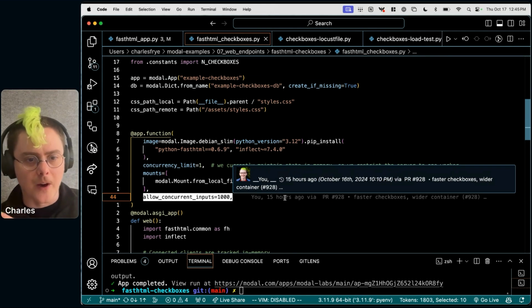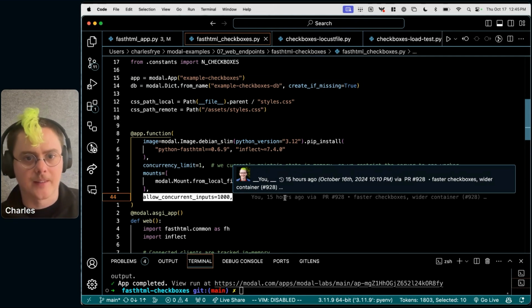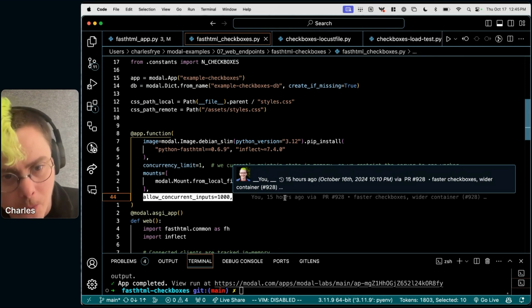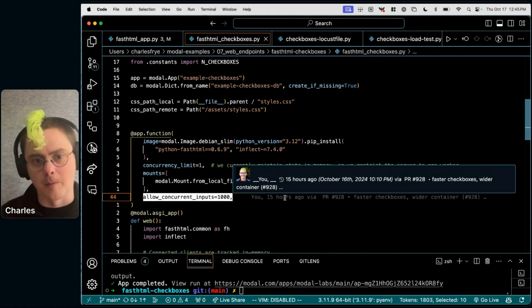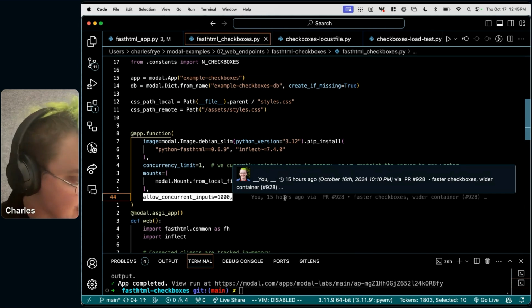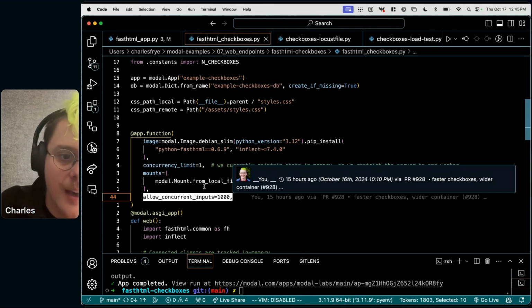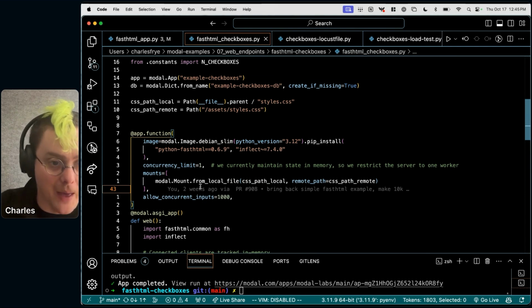This means that if you're sending a bunch of requests, instead of Modal spinning up one container per request, up to 1,000 requests can go to a single container before we'll spin up another one. And if you have an async event loop going, those will be served concurrently. That's going to make your web server scale much better if you can take advantage of that.